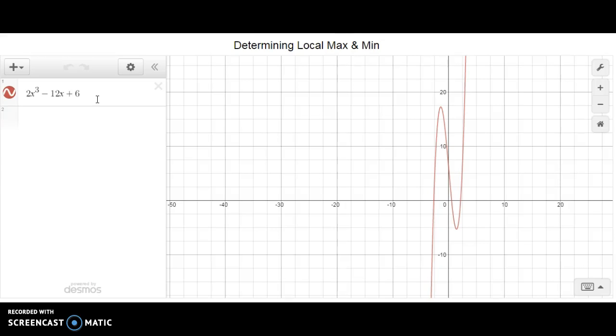Okay, today we're going to look at determining a local max and min from a graph, and you'll want to have your graphing calculator out for this because we'll use that as our primary method for doing this. This can also be found in your textbook, I believe in section 6.7. Okay, so let's say we start out with a cubic function here, which is 2x cubed minus 12x plus 6.